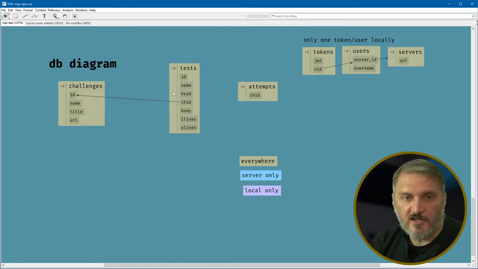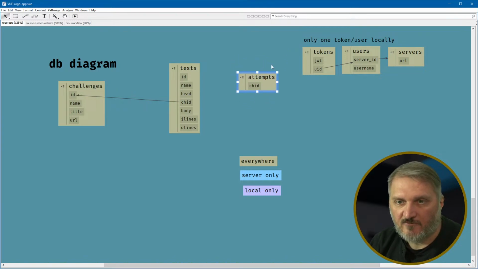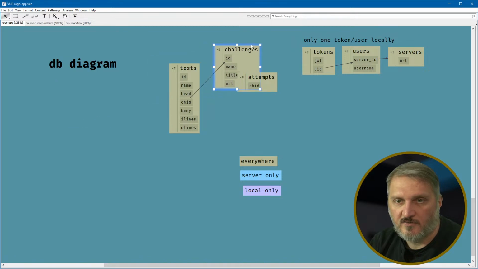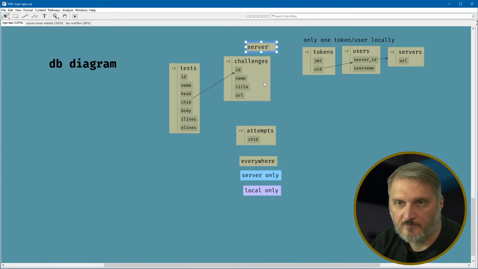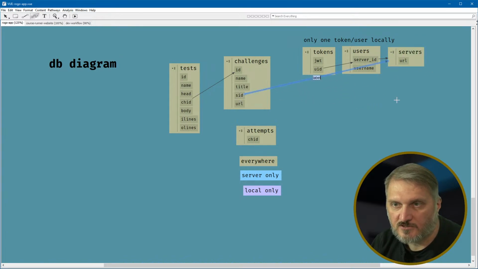Okay, so then now you have a challenge ID, and from that the challenge has to have a server ID. So SID. And then the URL now becomes a relative URL on the server. So SID points to a server.